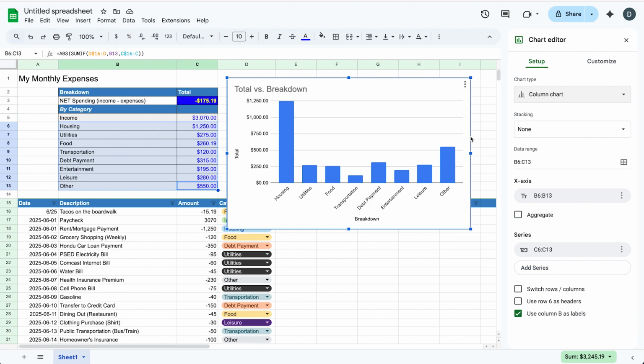So as we just established, our chart type is where we decide what type of visualization we want to do. For our data range here, B6 to C13 refers to our highlighted cell range, basically what we clicked on to include in the chart before we actually added it to the page.